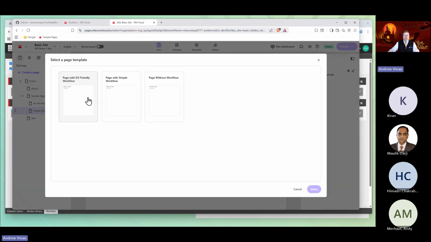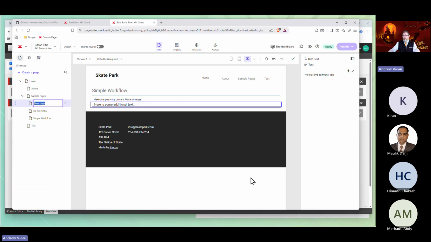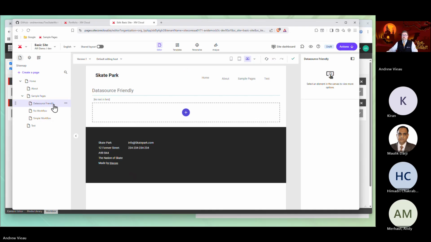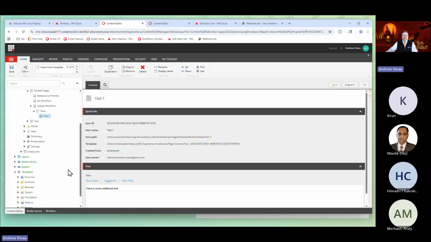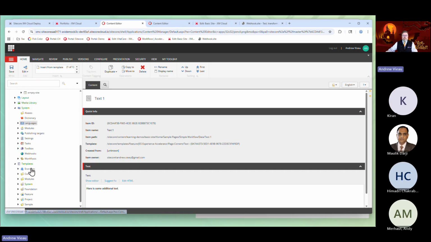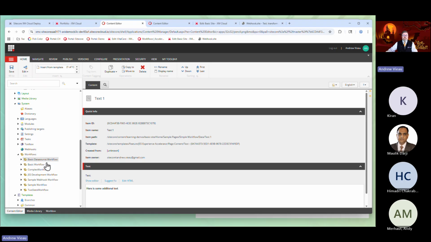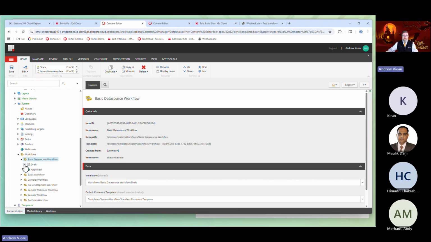So I'm going to create a new subpage with a data source friendly workflow. I'm just going to call this data source friendly. And just to point out what the data source friendly workflow is using, because again, it all looks the same from your perspective right now, if I go back into the content editor, under system workflows, this is using the basic data source workflow, which I did go in and properly assign those permissions.